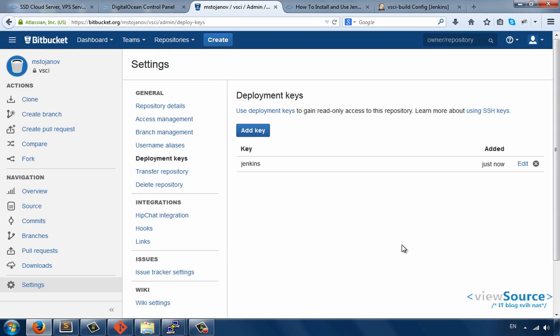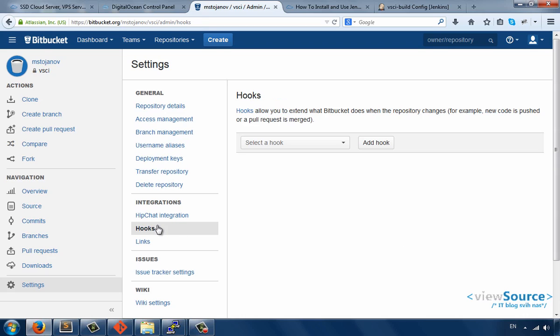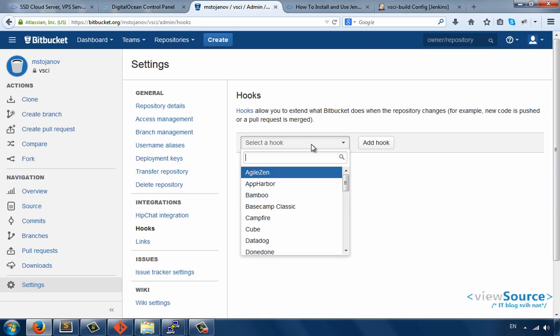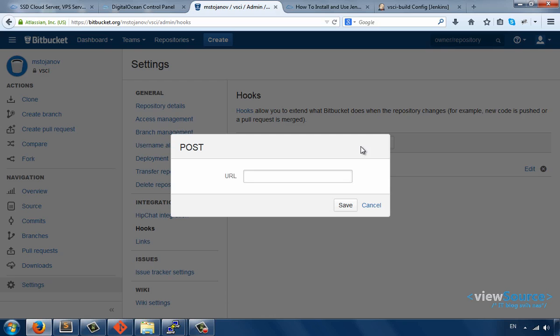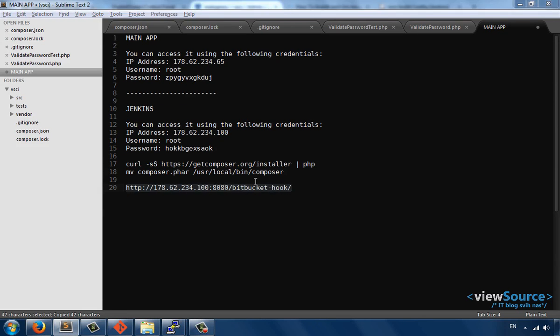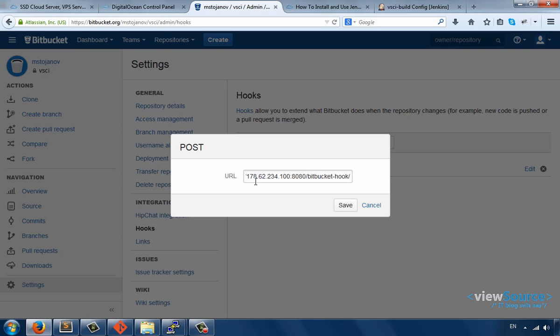Since we are here, let me also register a post hook for this repo. I'll go to hooks tab and search for post. Okay, the URL needs to be the domain of our Jenkins server. I'll grab IP since we don't have domain. This is something I found in Bitbucket plugin documentation.